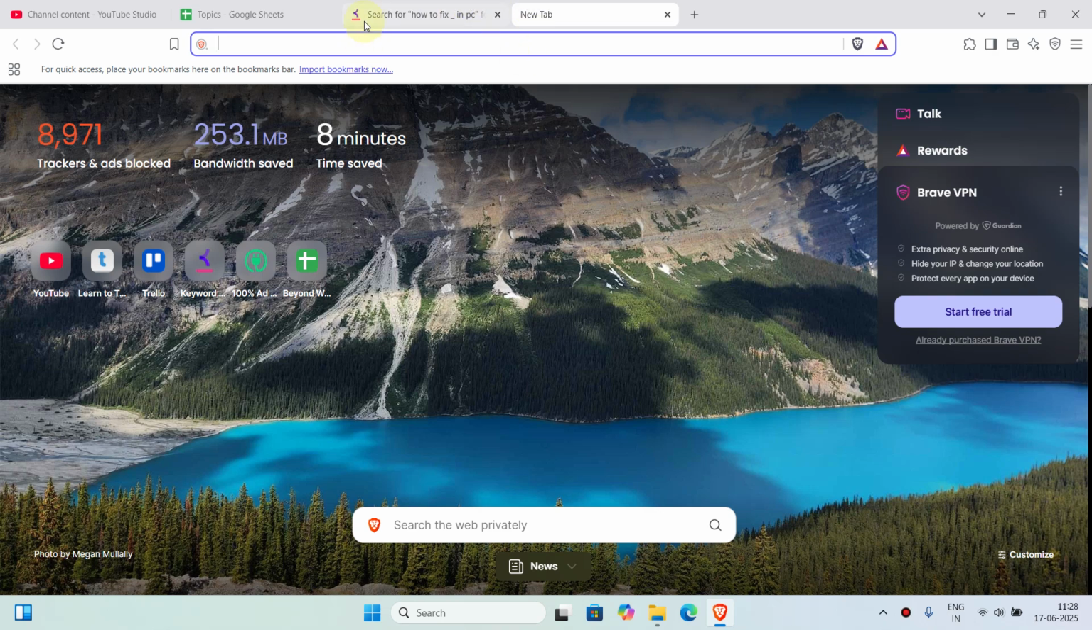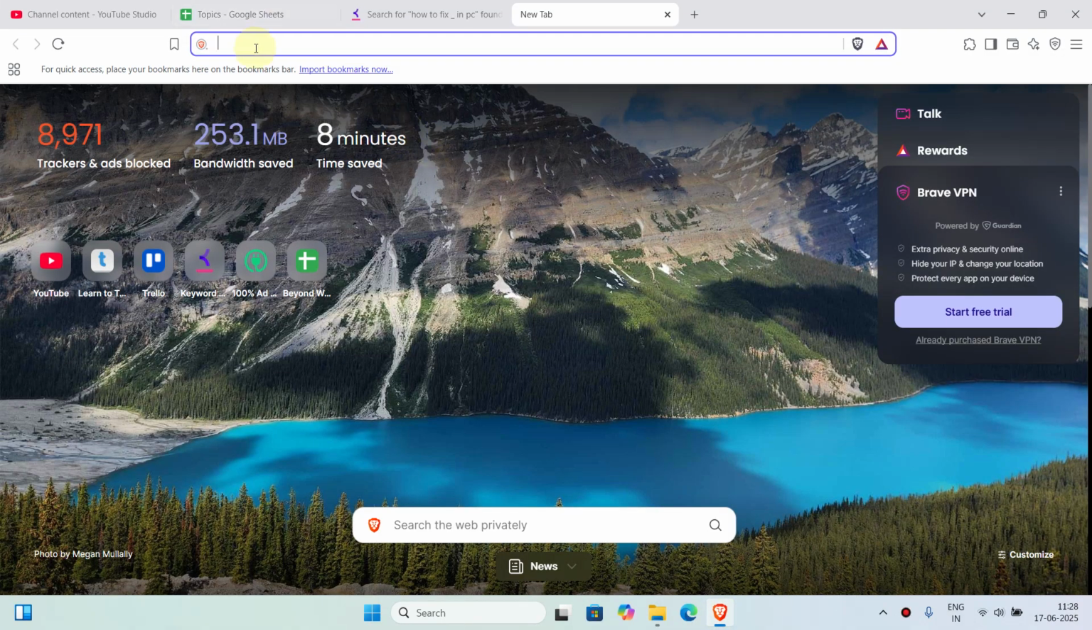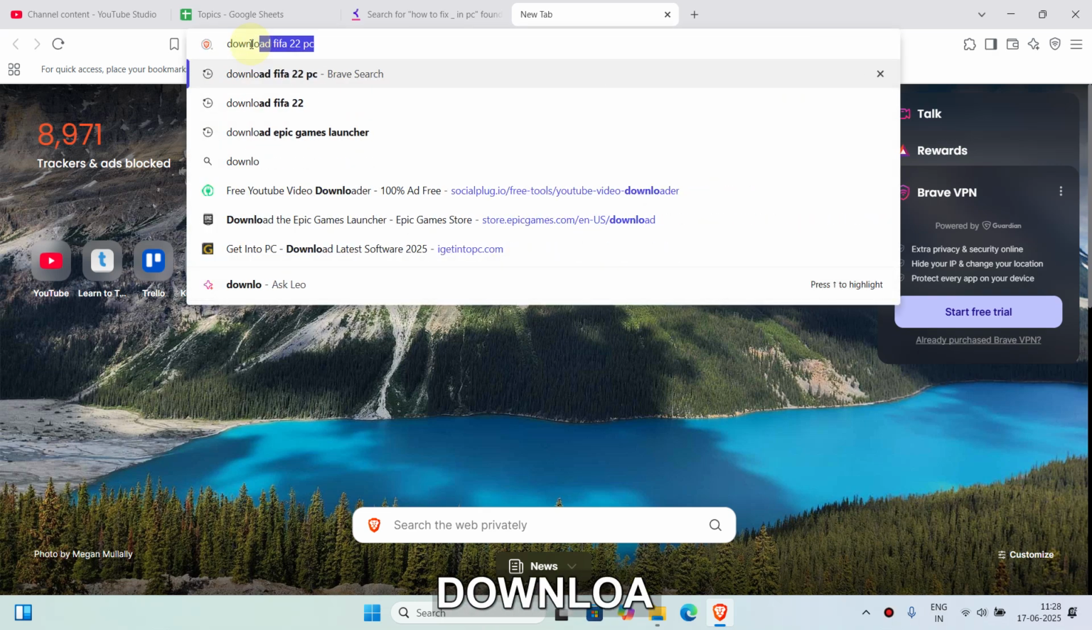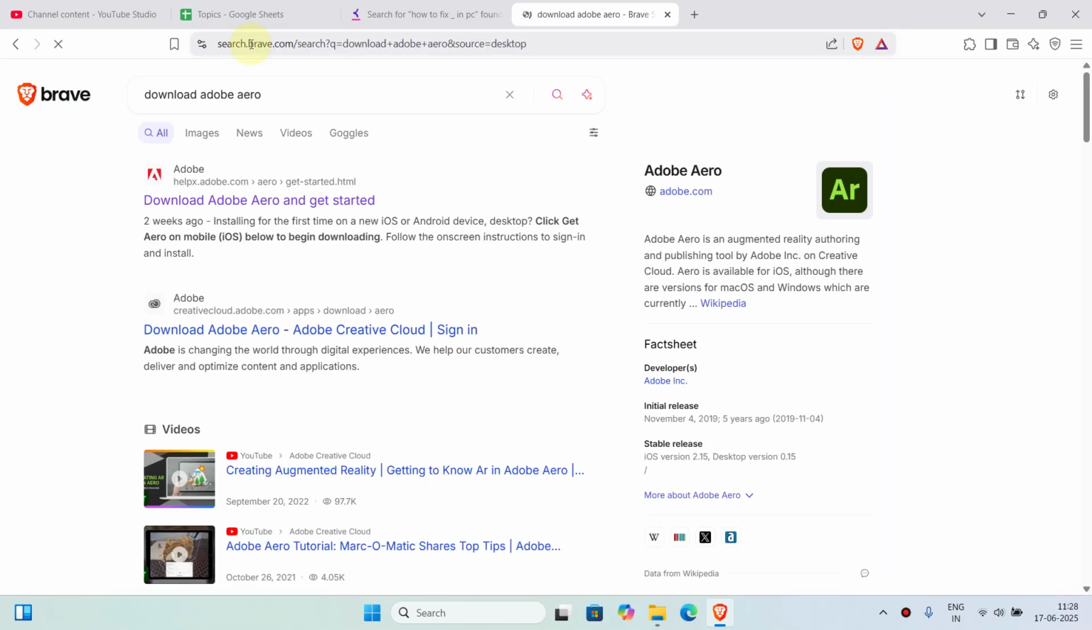Hello everyone, today in this quick tutorial we're going to be looking at how to download the Adobe Aero application on your desktop. So in order to begin, you'll have to open up your browser. Once you're in your desired browser, open the search bar and type in download Adobe Aero and hit search.